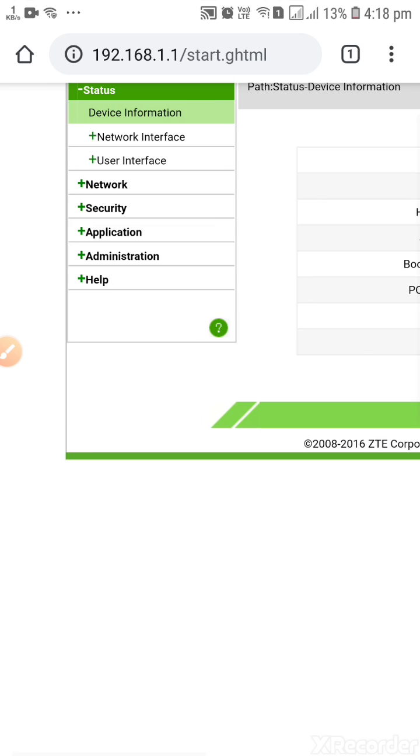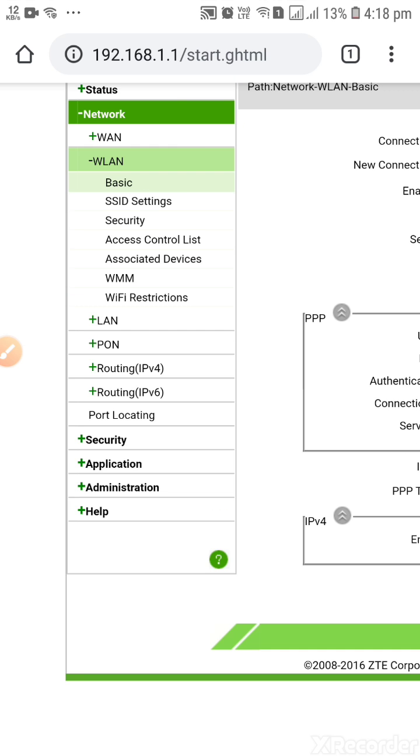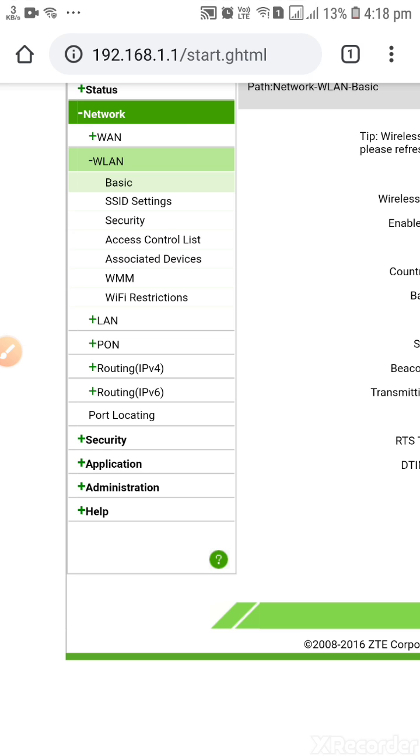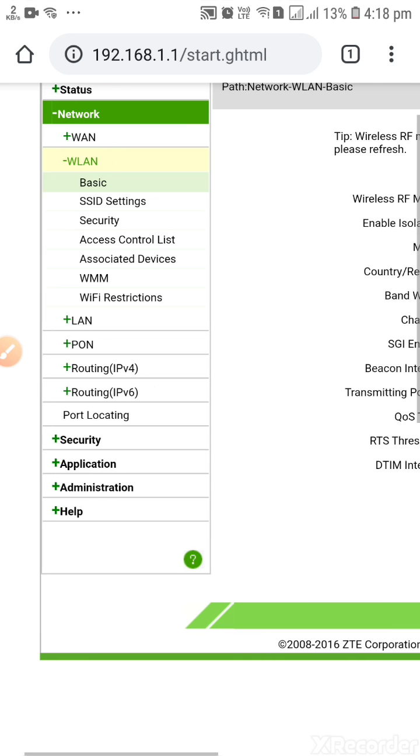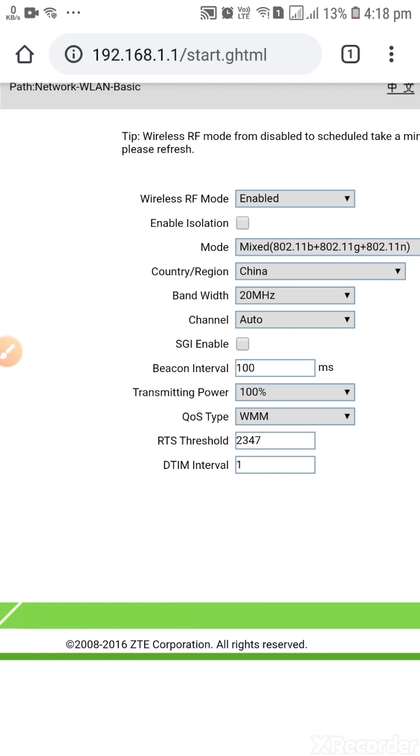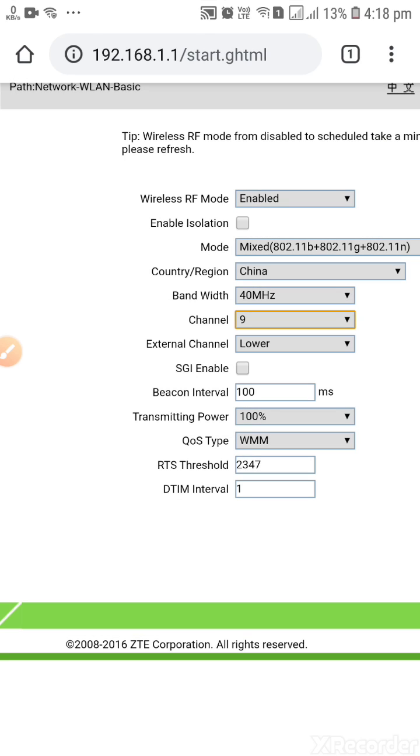Whatever you get, you go to Network and go to WLAN. Here the configuration should be 40 megahertz. Channel should be 9 and external channel should be upper.